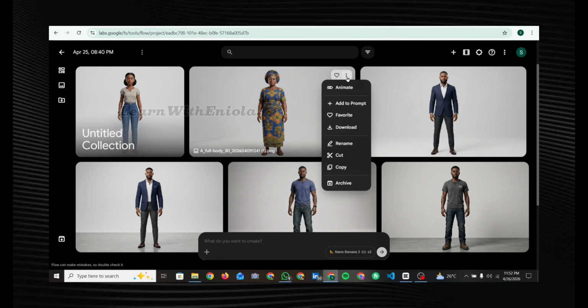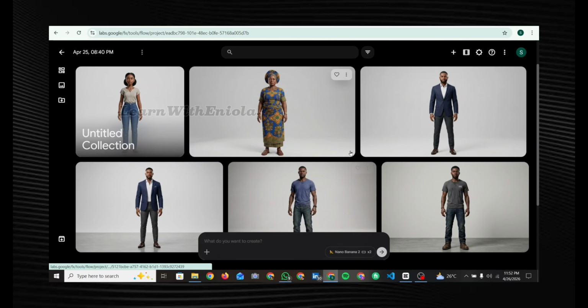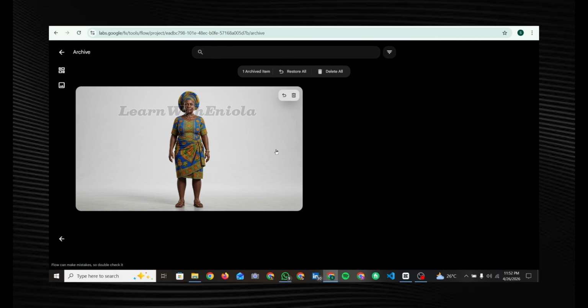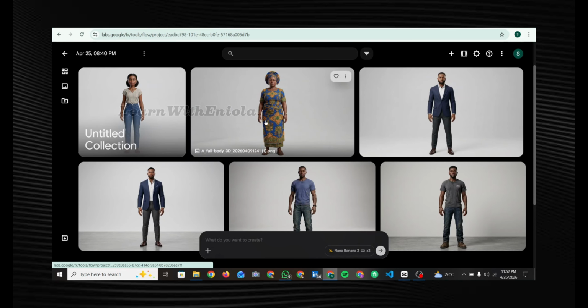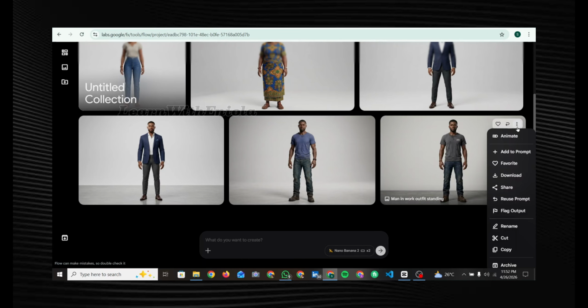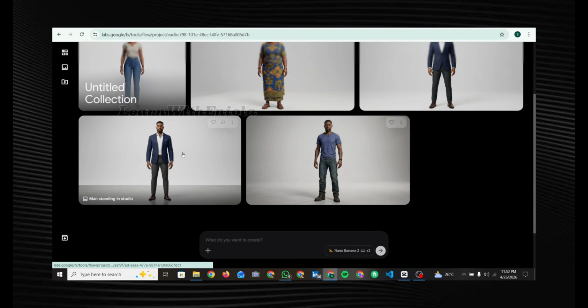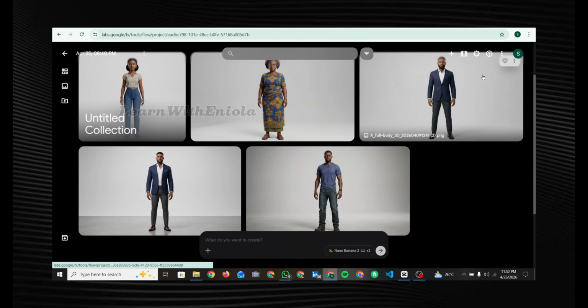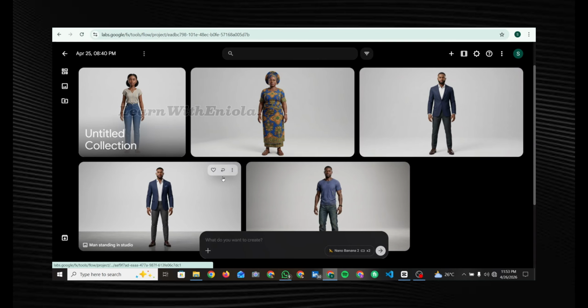But instead of deleting it directly from here, what you can do is click on these three dots and archive the image. And you can always go back to your archive and bring out the image whenever you need it. Isn't that cool? So I'll be leaving this image. This second one, I think, yeah, let's archive this one. Let's archive this one. And let's archive this one.